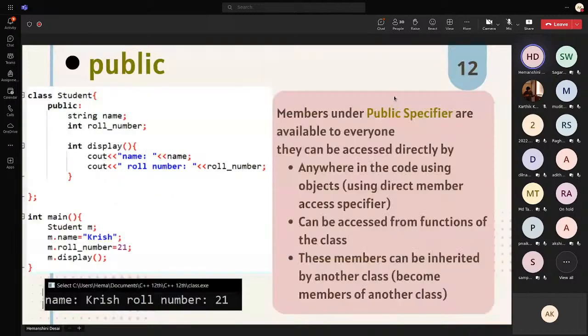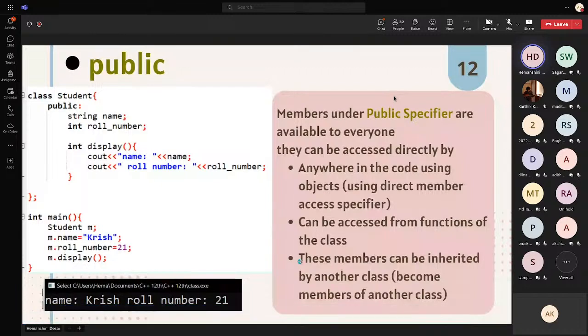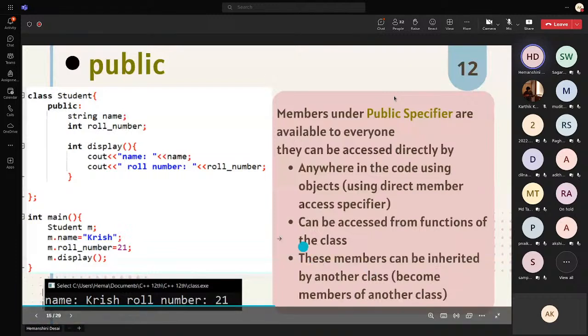Here you can see everything works properly. Public members can be accessed anywhere, can be accessed from functions of the class itself, and can be inherited by another class. So what is this inherited? You will learn inheritance in detail in a further class, but just for a brief explanation, you have a class student here, and imagine I declare a class named senior and do some inheritance from student.